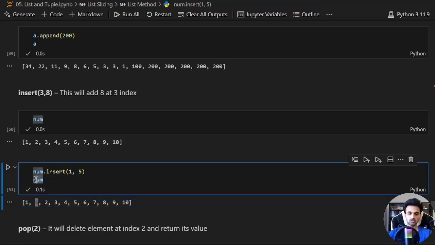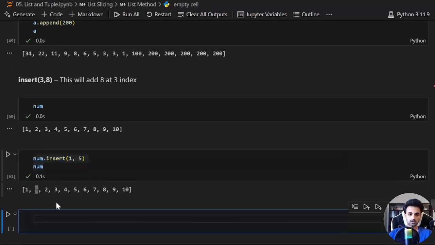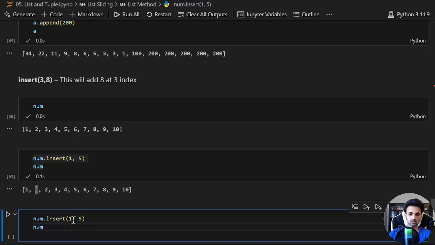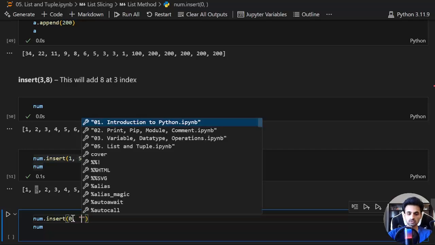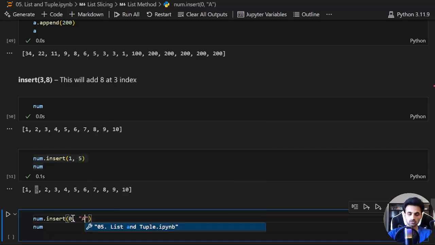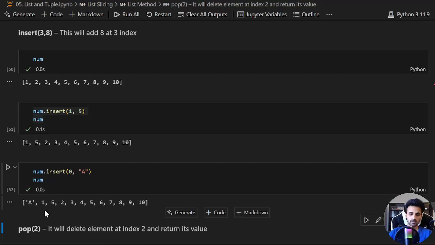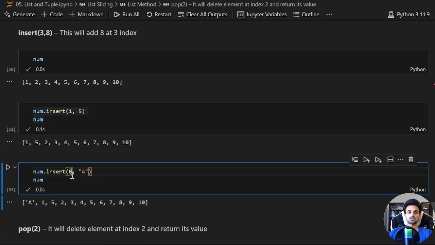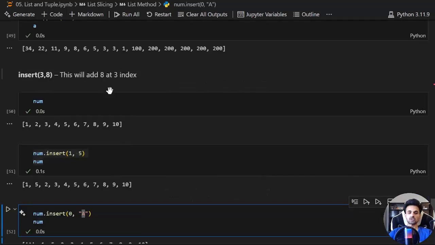Let me show you another example. Let's say that I want to insert some string value at index 0. So if I run, as you can see that 1 appears here because we inserted at index 0 a string value a. So this is how the list insert works.